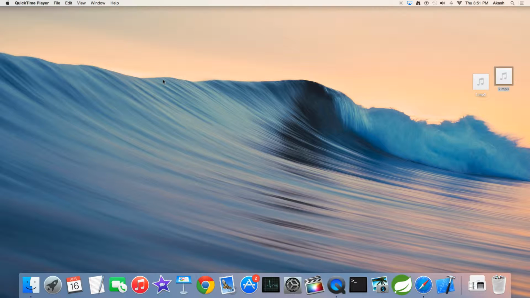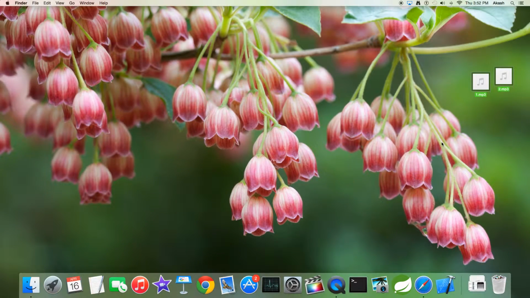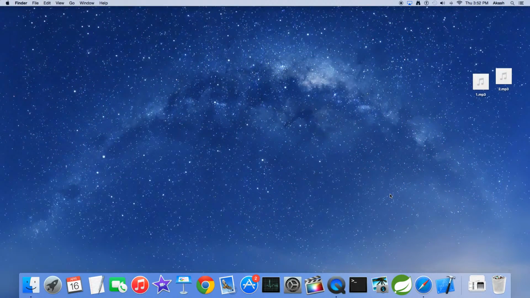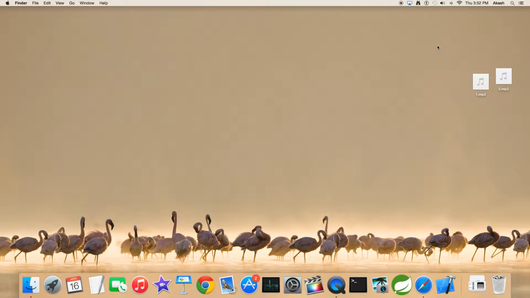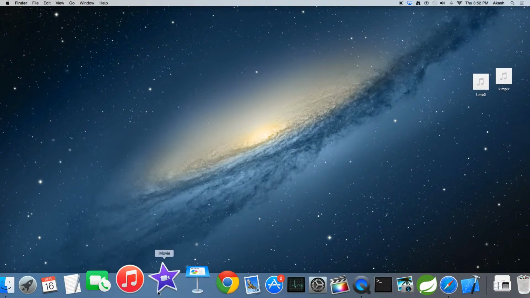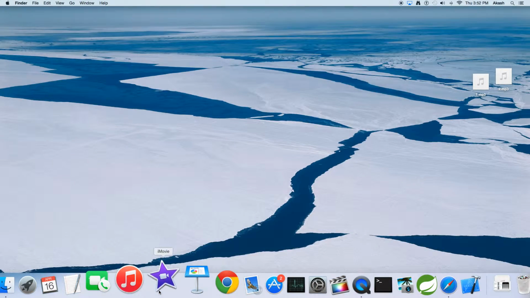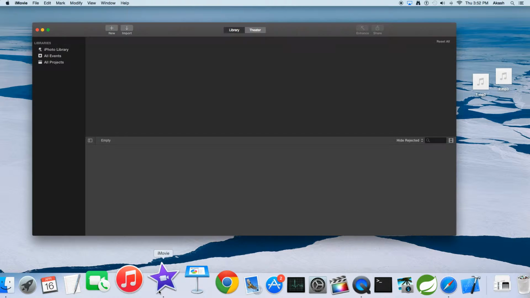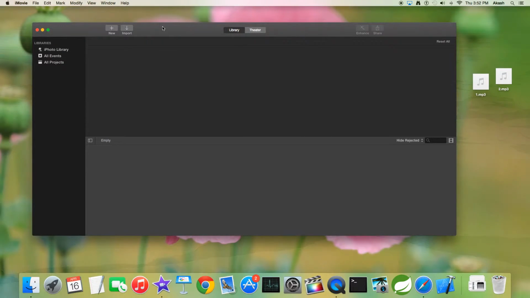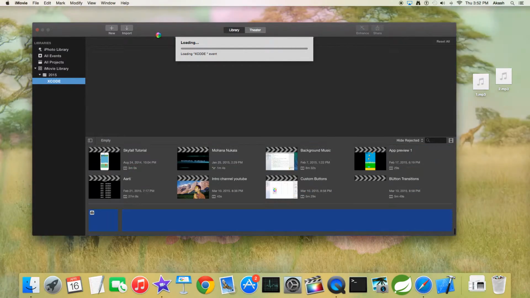So let's get started. First, let's open iMovie on your Mac. Everybody who has a Mac and is using Xcode should have an app called iMovie on their computer, and if you don't have it in your dock or desktop, make sure to search for it in Spotlight on the top right corner. Once you find it, open it, and on the top left corner there's a button that says New, which is basically Create.